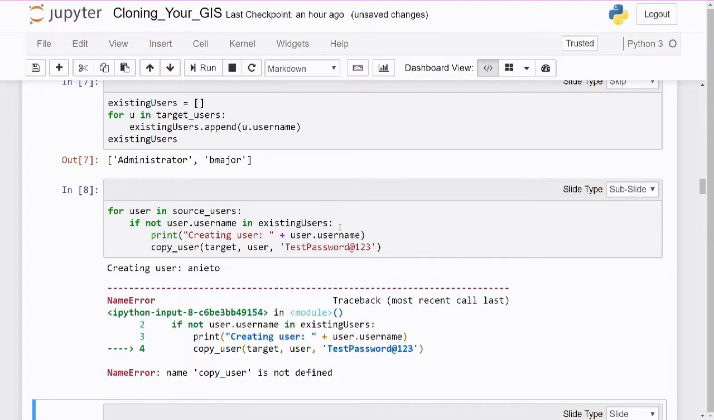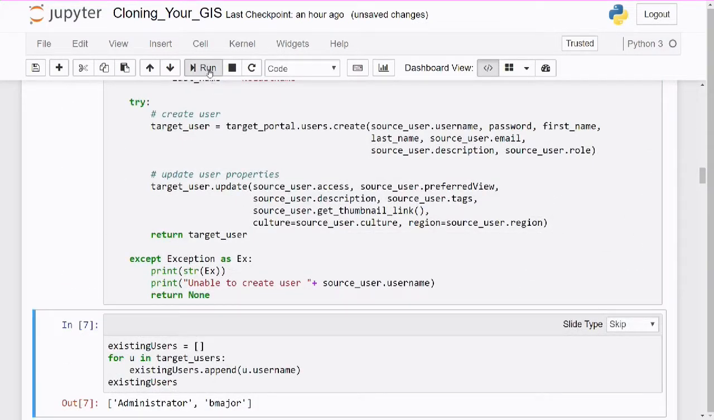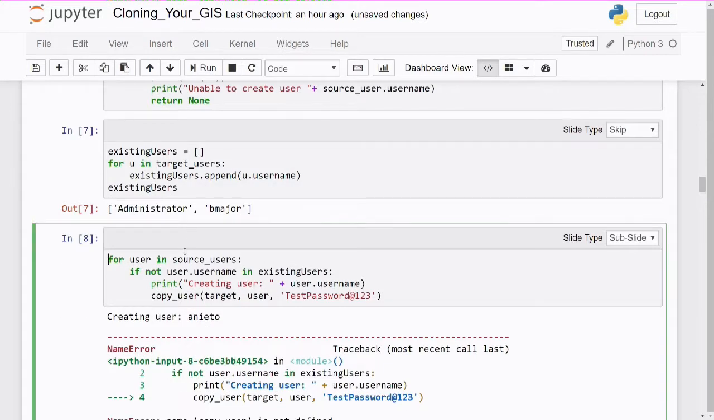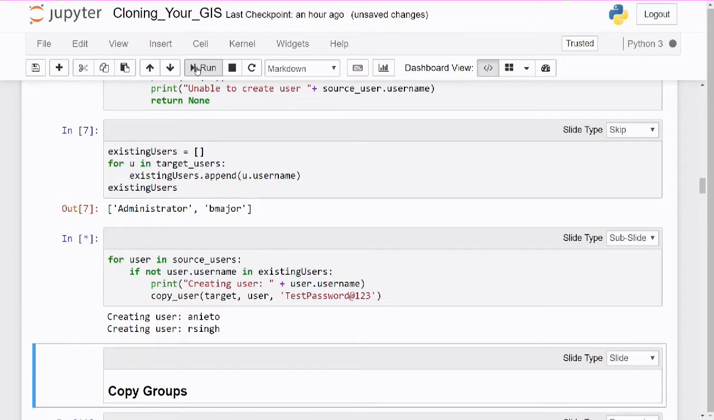All right, copy user is not defined. That's because I didn't run this cell to define that function is available. My mistake. You can practice all you want. You always forget something. All right, so you see the little star there when you're running something and it converts to a number. When it converts to a number, it means it's done. Sure enough, it said it added 2 users.